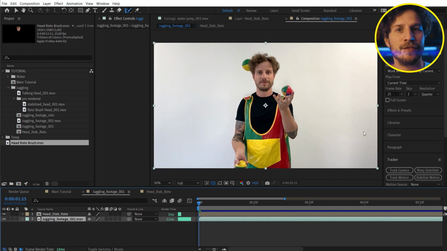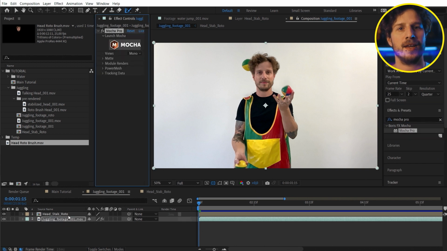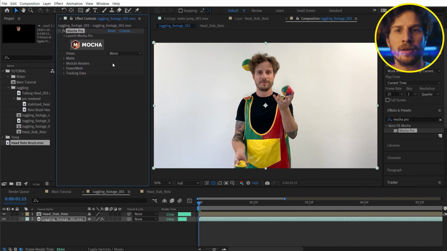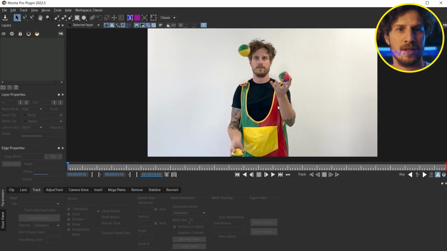Now, let us select the footage we want to track and apply the Mocha effect to this. And I'm going with Mocha Pro this time. So you could also use the standard Mocha effect, but I will also show you some benefits of the Pro version. So we jump into Mocha by clicking on the logo over here. Now, let's set all of this up.